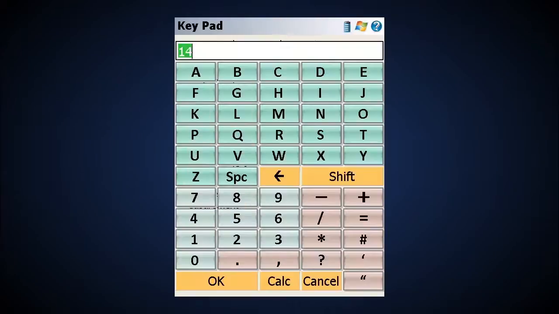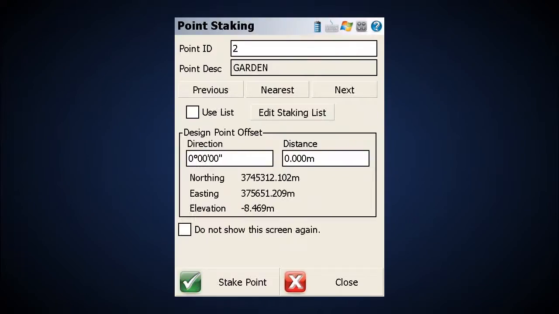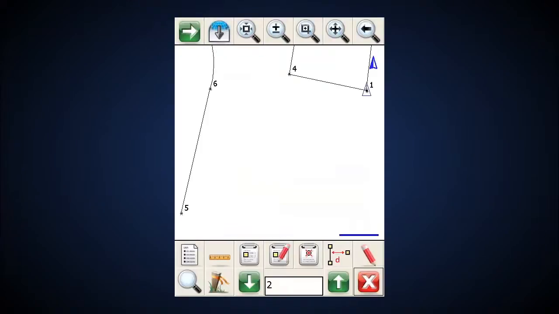After you enter a point ID and description for your new point, and enter any other necessary information such as notes or antenna height, select Store Point and you will be taken back to the point staking screen. You will notice that the point ID box is already set to the next numerical point number. You can now continue staking points. For this demonstration, we are going to exit back to the Map View screen.